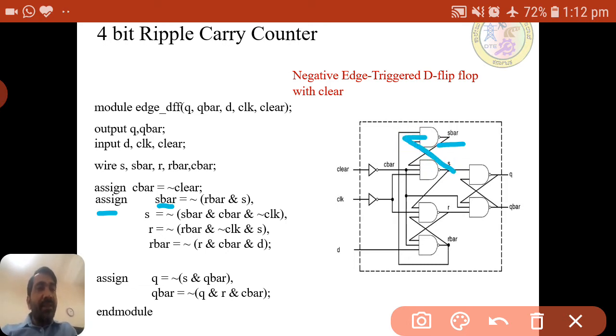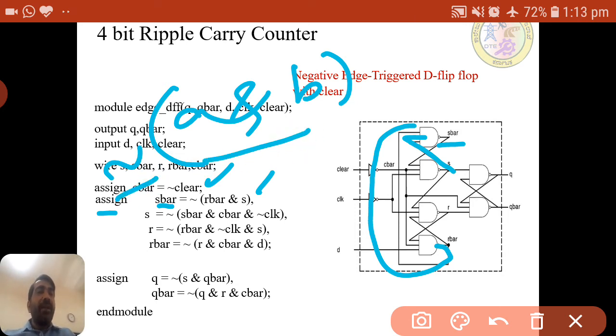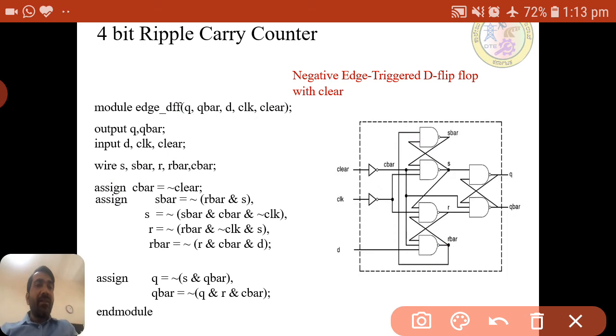One is S and one more is R bar. So R bar and S both go into a NAND gate, which is represented like A and B and this is NOT. This is the AND gate, and adding NOT makes it a NAND gate. So R bar and S, and with the NOT gate it becomes the NAND gate.